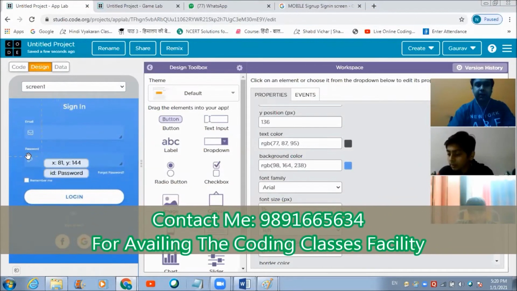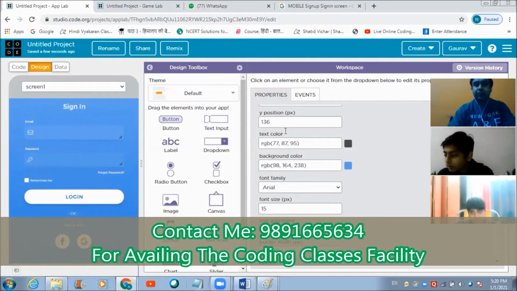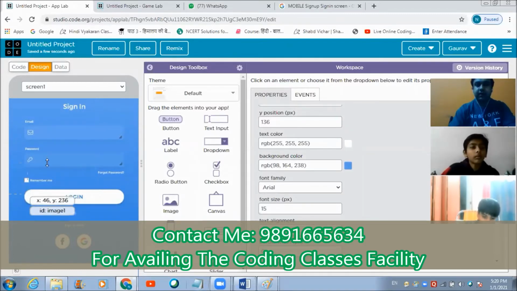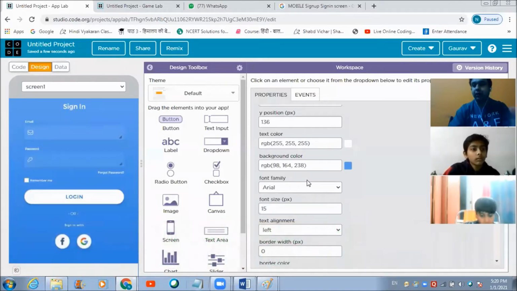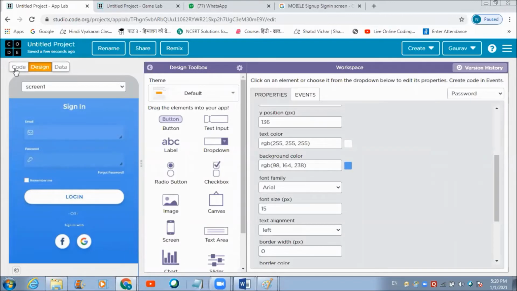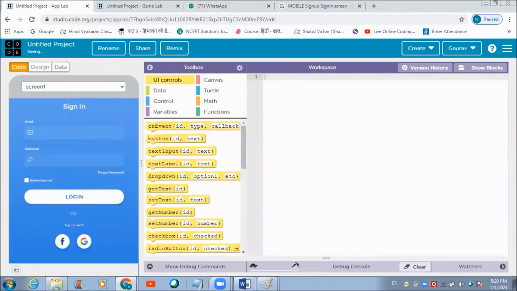Same thing I'm going to do for this password text box also. And see, now whatever you type here in these two components is going to get reflected in white color. Okay, now let's come back to this coding part.